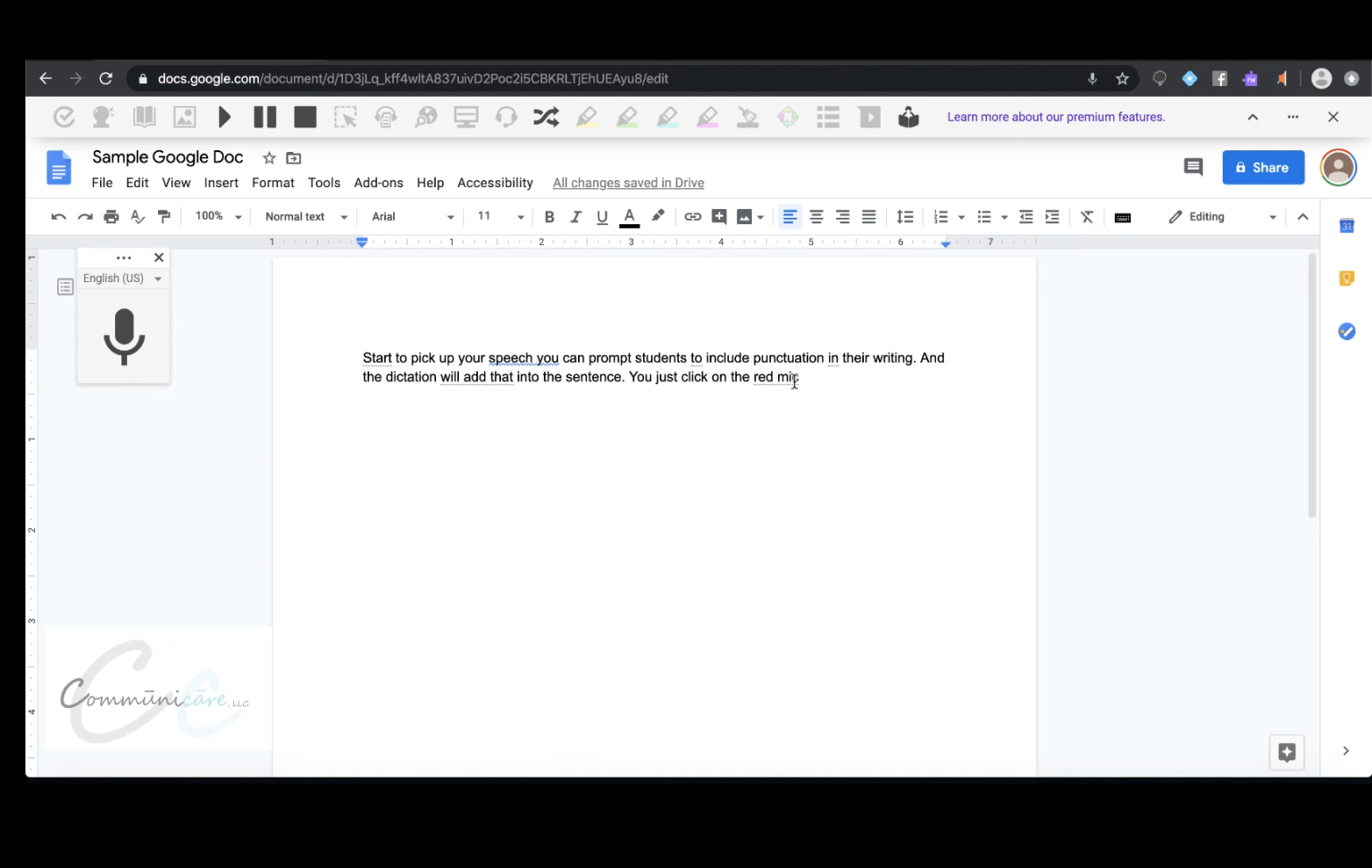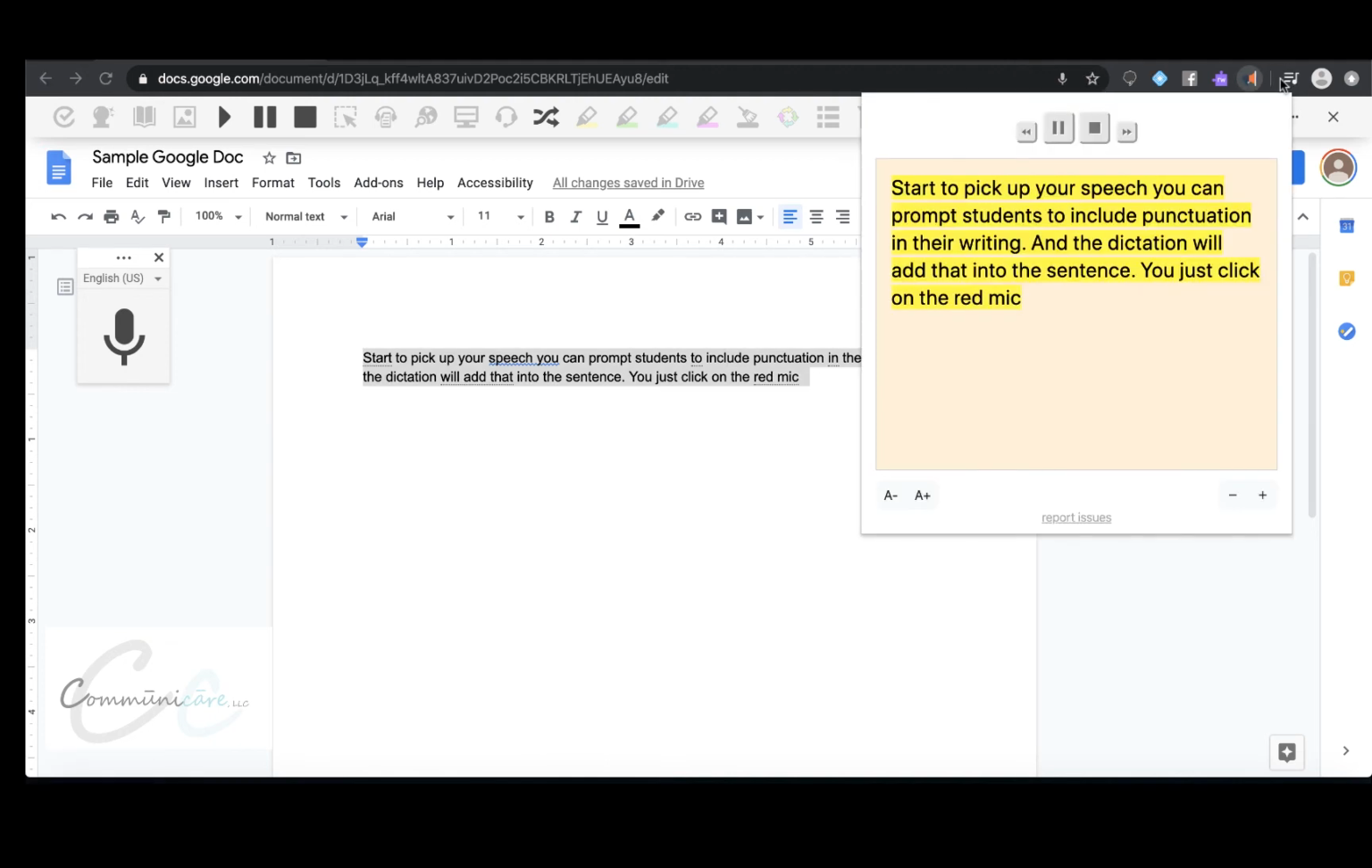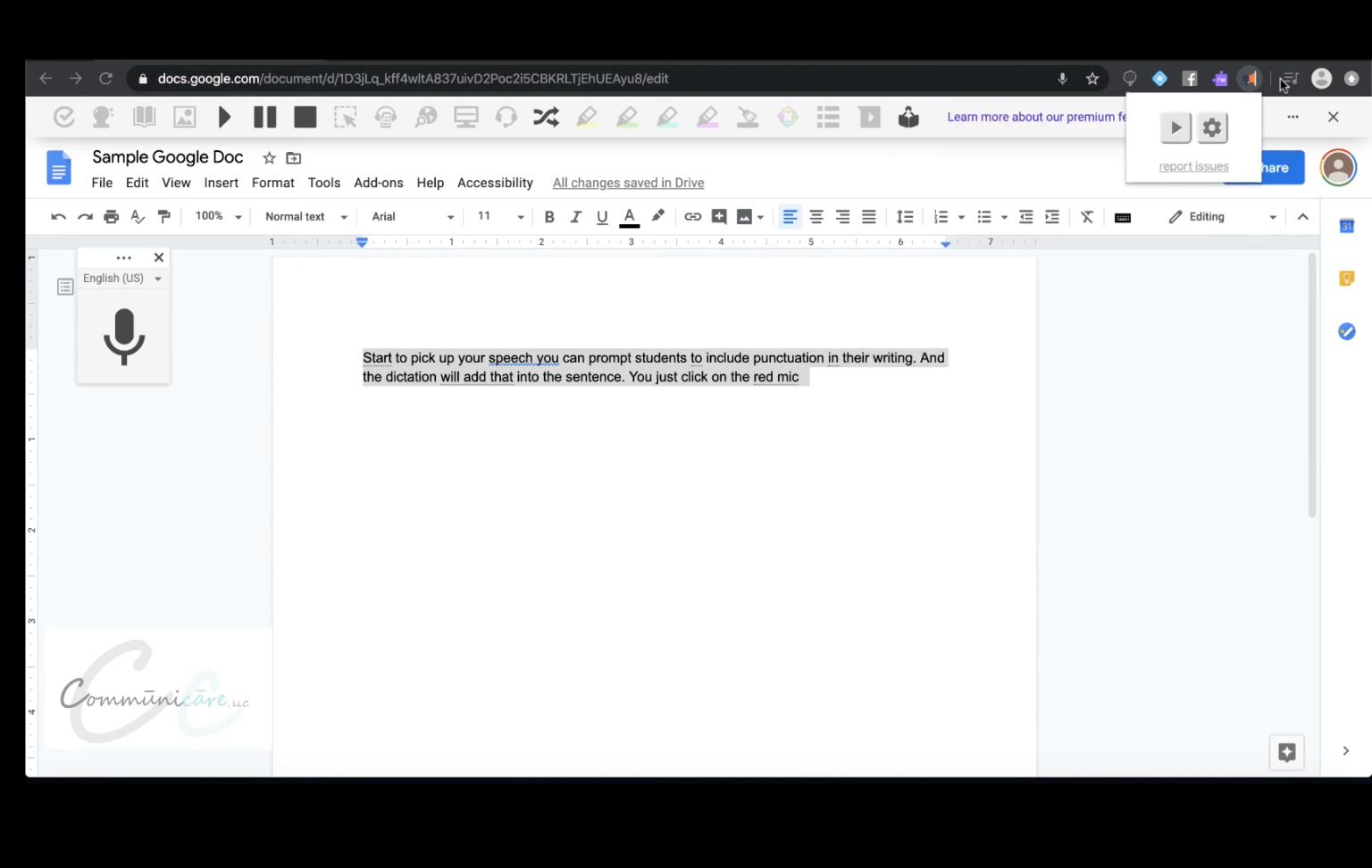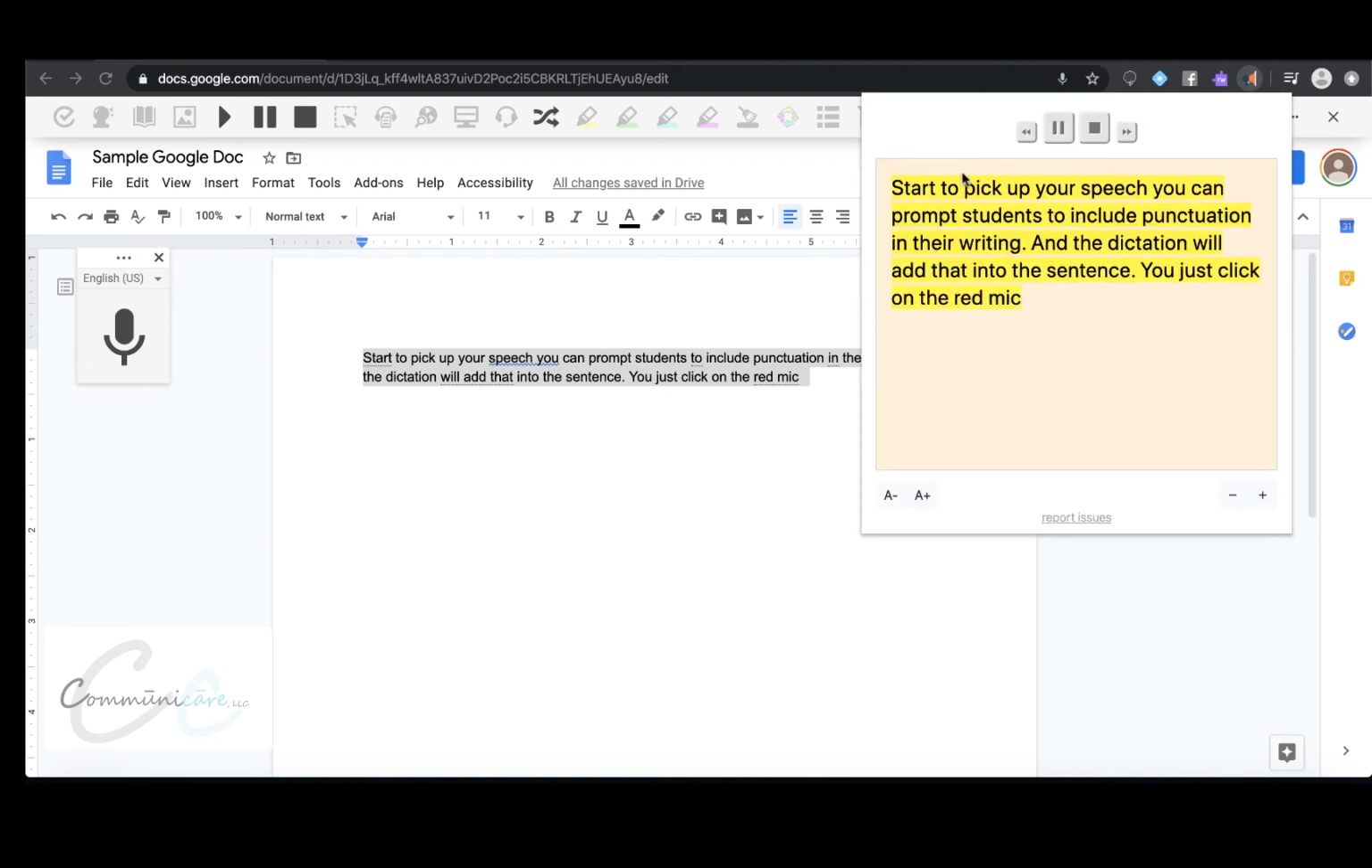The second workaround recommendation would be Read Aloud extension. And so what this does is it will take your text that's highlighted, and then you push the play button, and it will read it out loud, and you can pause it. It does not have word highlighting, and it takes the text and puts it into this new window.